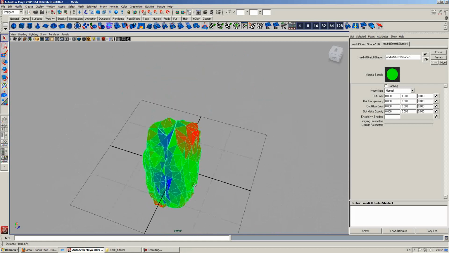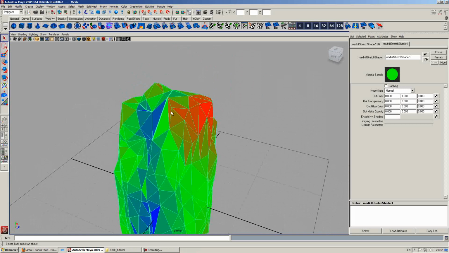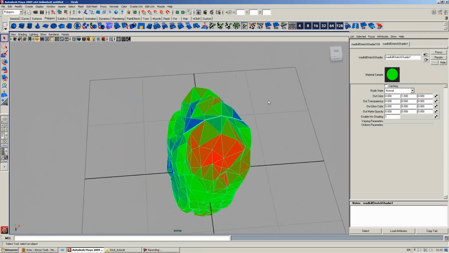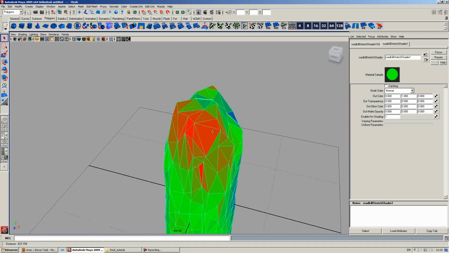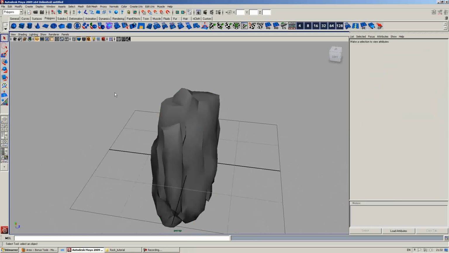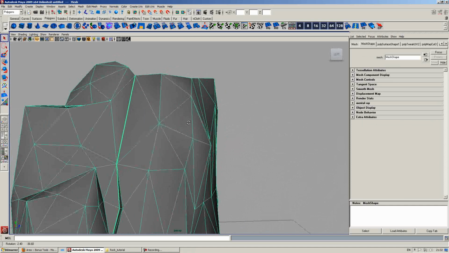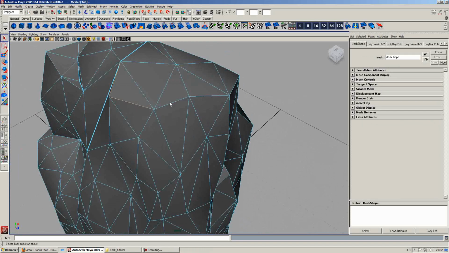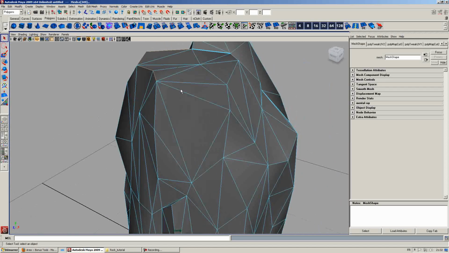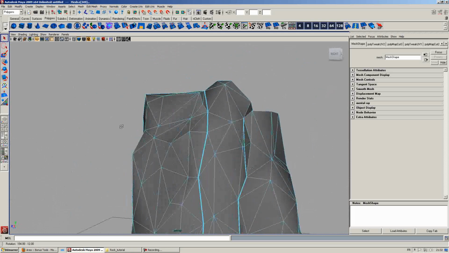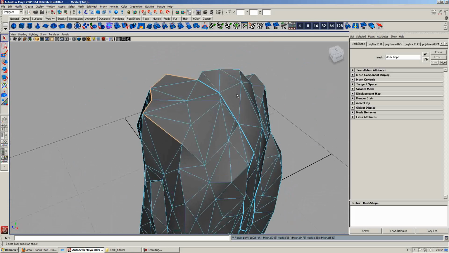So in order to fix this issue, we're going to have to create more seams and re-unfold it by using the RO button. So I'll reassign again the Lambert shader that I used earlier, because I find it easier to see where the shading is different, and I'll start creating more cuts. I'll just cut this over here.